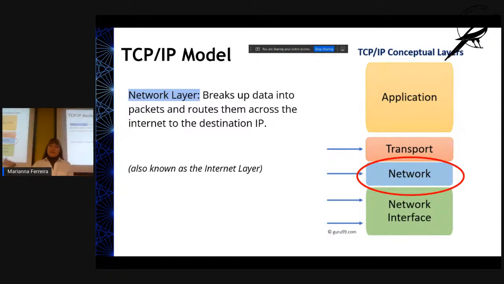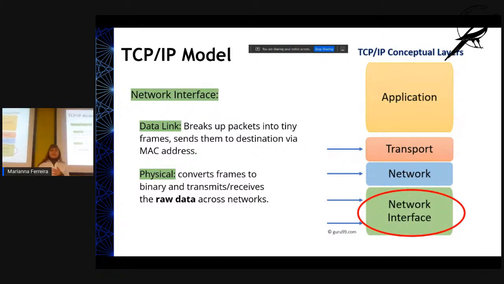So to put it simply, you're kind of assigning IP addresses, figuring out where you're going, and just picking the most optimal route. What's the best path that we can take, and that kind of thing. And lastly, the network interface layer for the TCP/IP model can be split up into data link and physical layer.